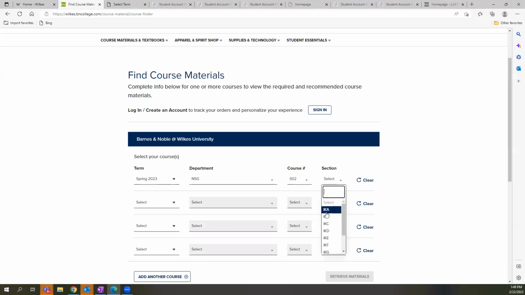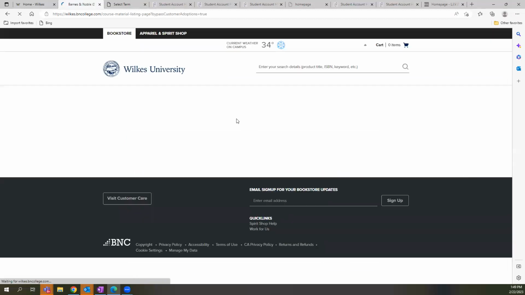It does not matter which section you choose because all of the course materials, regardless of what section, if it's the same course number, every course should be using the same materials per term. So every single 502 section should be using the same course materials for spring of 2023. So go ahead and select that and retrieve materials.